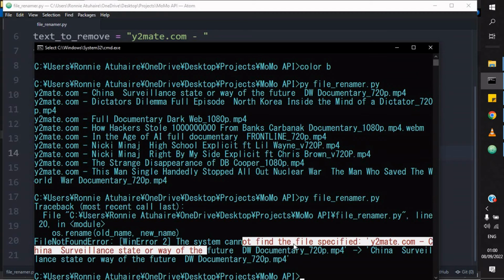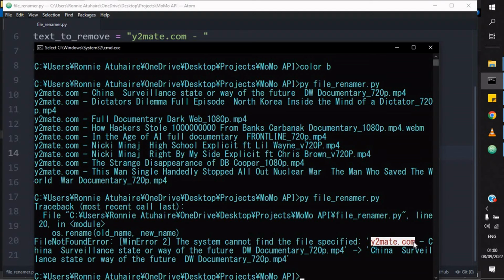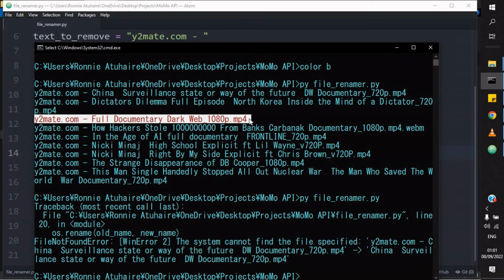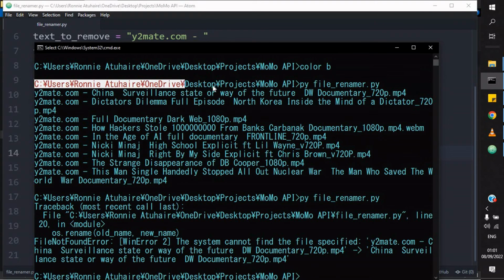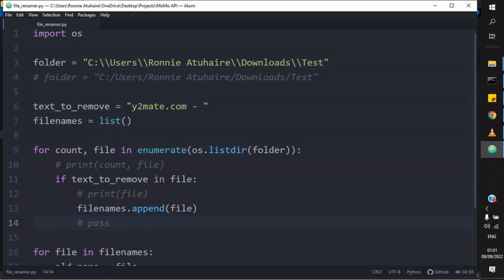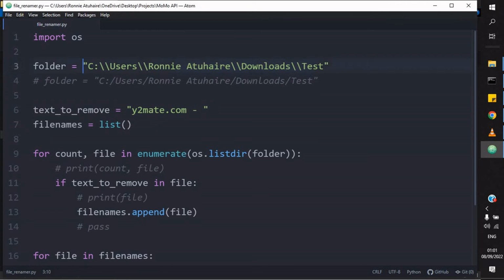Oops. As you can see, the system cannot find the file specified, y2mate. Remember, for every file to be seen by the system, you need to have its full path. That's something that we are missing. So the full path here is not showing. This can't be recognized by the OS module, because what it recognizes is also having this full path, then that file name. As you see this folder, this is the full path.